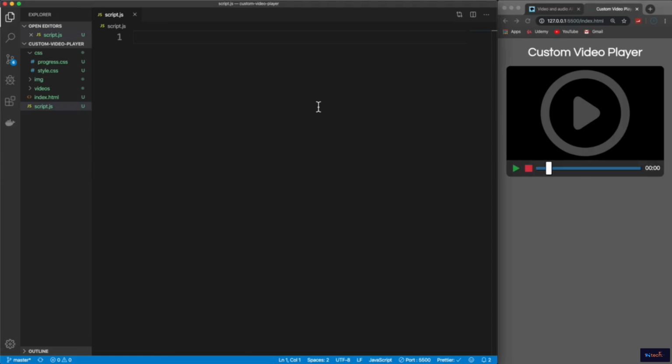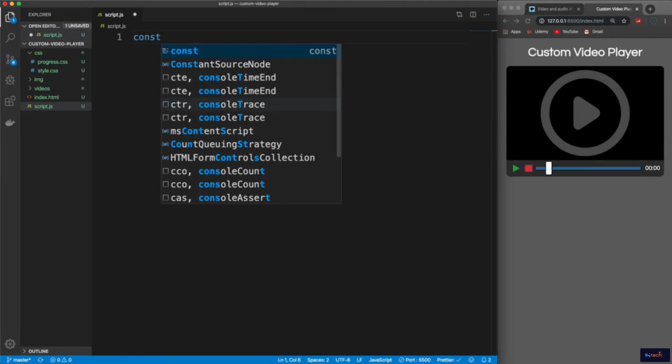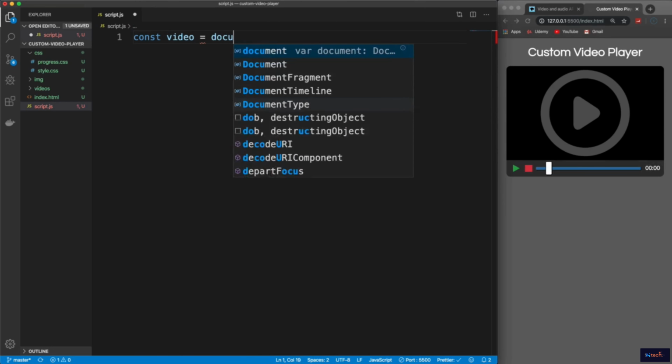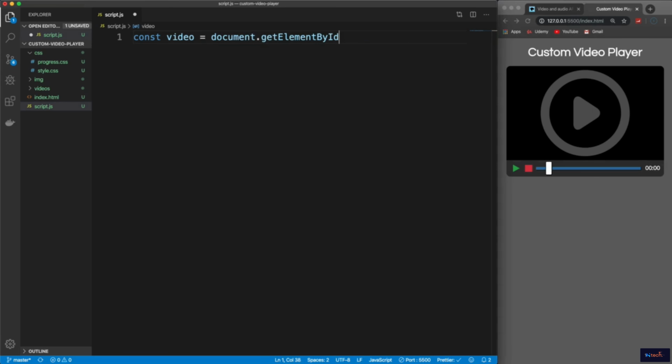So first thing we want to do in our script.js is get all the DOM elements that we need. So obviously the video, so we can use document.getElementById. We're going to get it by the ID of video. And since it's an HTML5 video element, there's a bunch of properties and methods that we'll be able to use in order to add the functionality that we want.